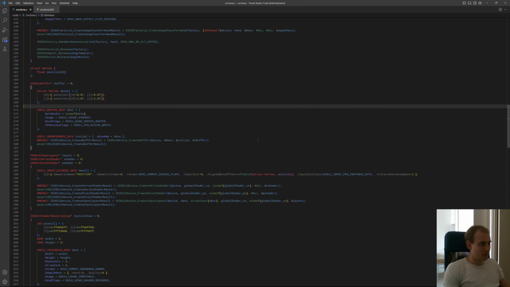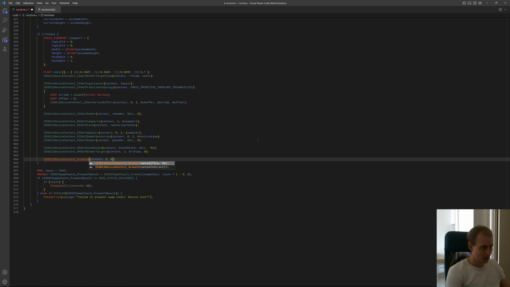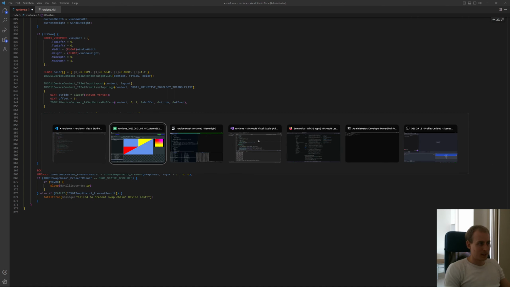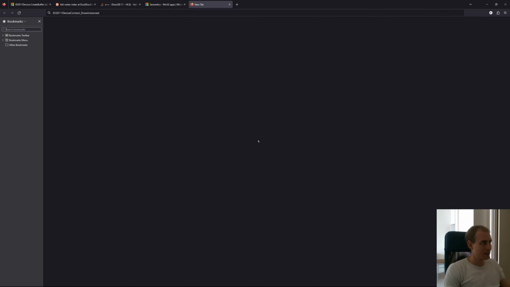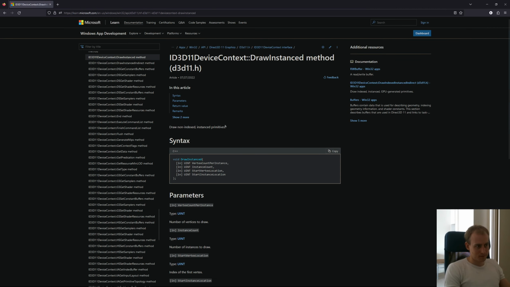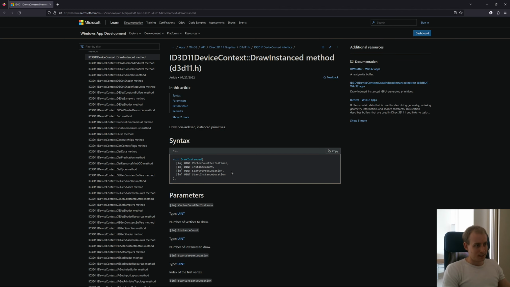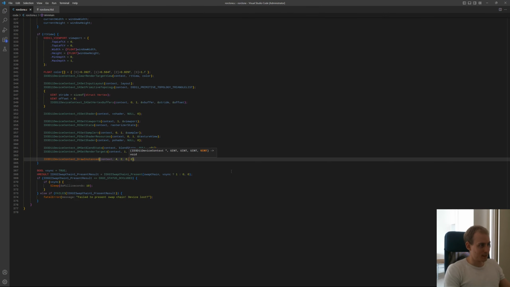Okay, so just 2 of them. It's 2 vertices. So in the drawer, we just do draw instanced. Context. Okay, let's find out what the arguments are to that. Okay, can we not with this? Vertex count per instance. Well, that would be 4. Instance count is 2. Start vertex location is 0. Start instance location is 0.